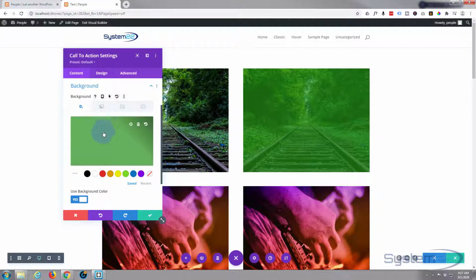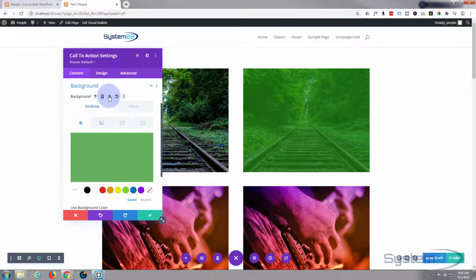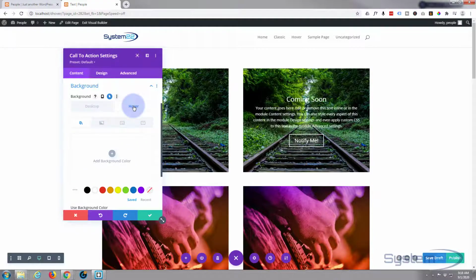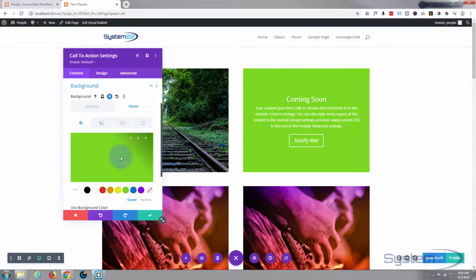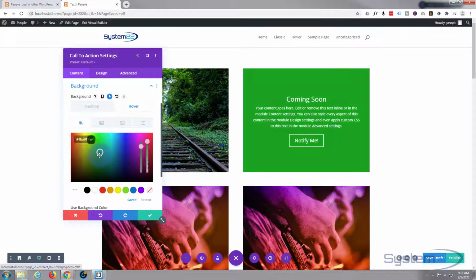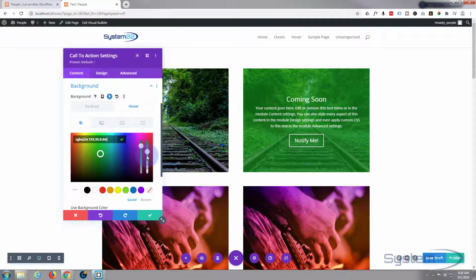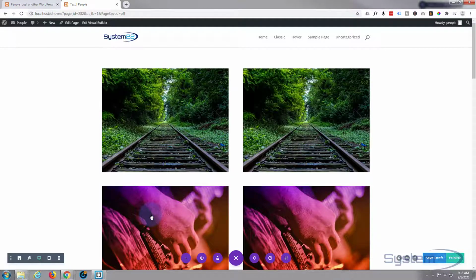So let's go to that background. I only want this background to appear when I hover on it, so let's go up to background, same thing, little arrow. On desktop, don't want any background at all. On hover, I still want that green background. And there we go. If we've done everything correctly, this should actually work now. So let's save. We'll save the draft, or publish if you're ready, and exit the Visual Builder.